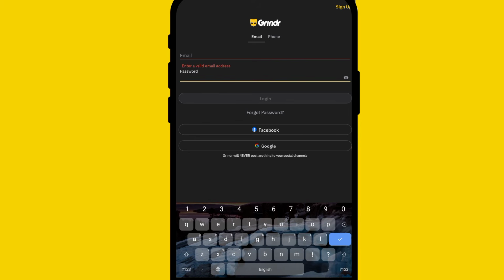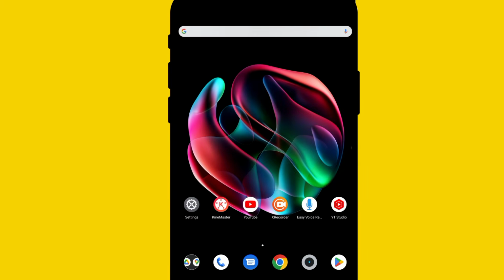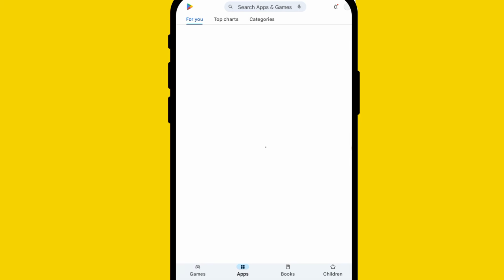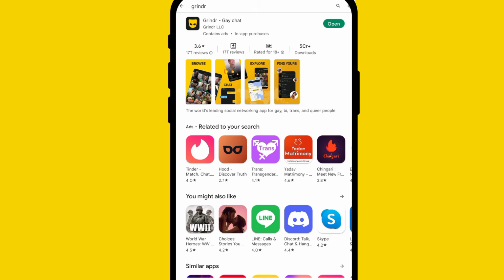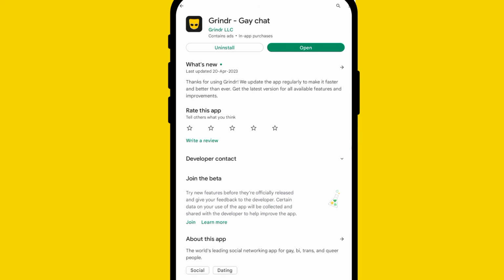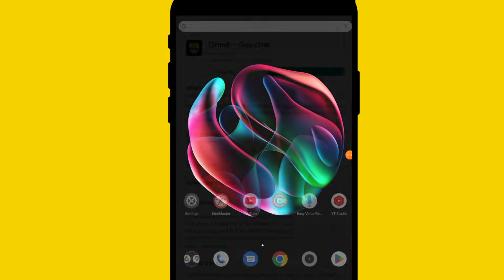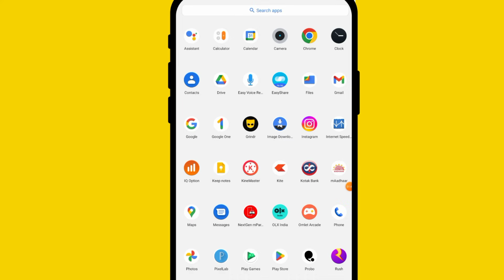But still, if you are facing the error or problem, you need to just open your mobile phone Play Store and search here Grindr, write here the spelling of Grindr, or you can see here the application. You just need to update your application. When you update it, your problem will be 100% fixed. So these are the two steps you just need to follow, and then your application will run smoothly.